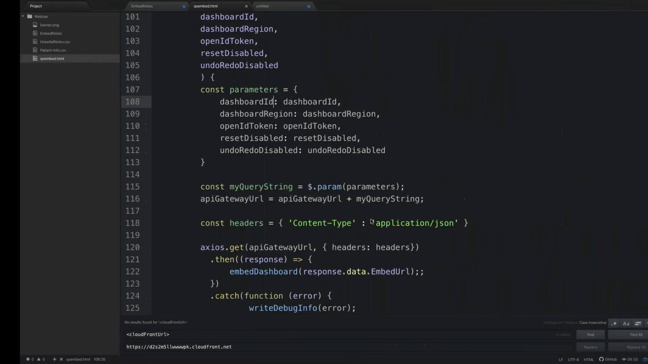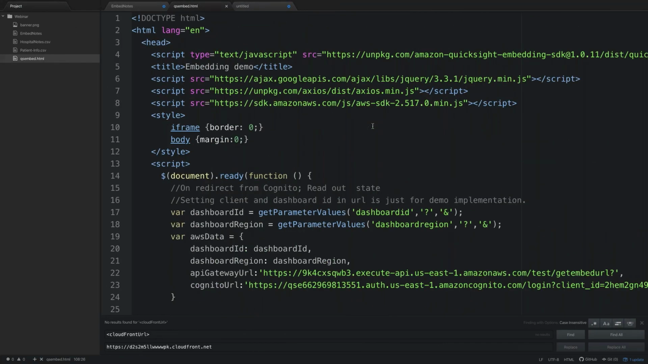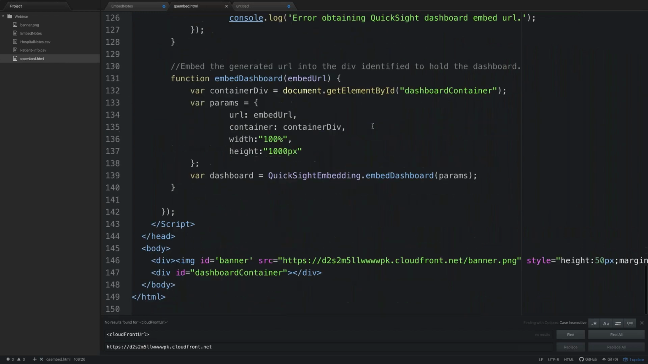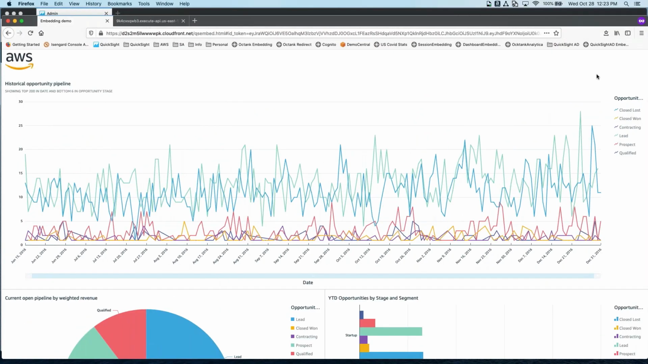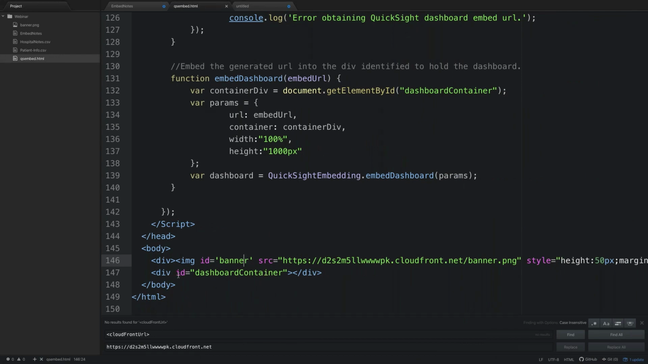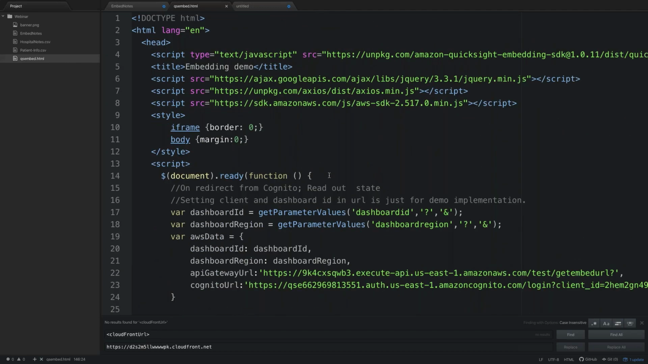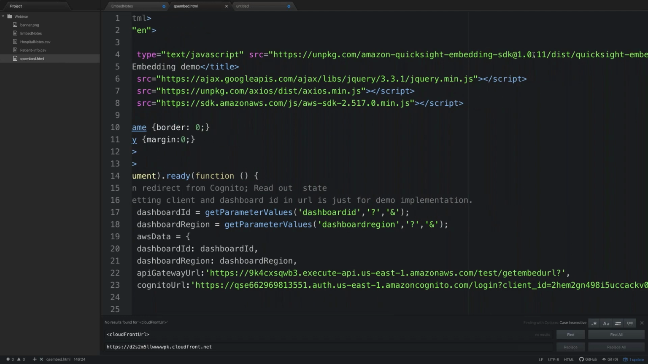And now let's quickly go through what's happening in this code. In terms of the actual HTML code, it's a very small piece of code with just one banner up top. That's the AWS logo, this section. And then I just have a div down there, which I'm calling my dashboard container. And the rest of it is JavaScript. Then I'm including the QuickSight embedding SDK, the latest version therein. And I'm adding jQuery, Axios. This is to make the API gateway call, and the AWS SDK there.